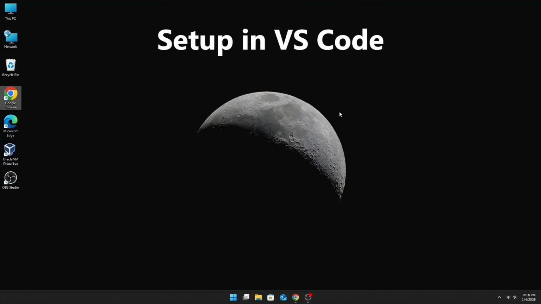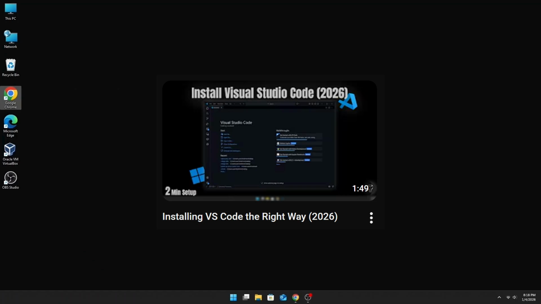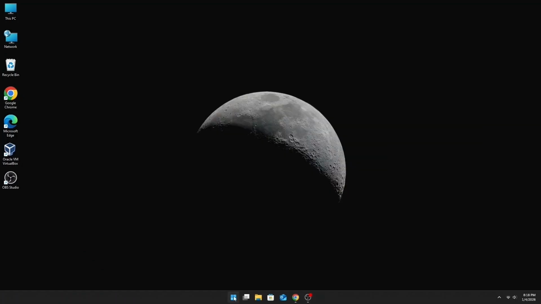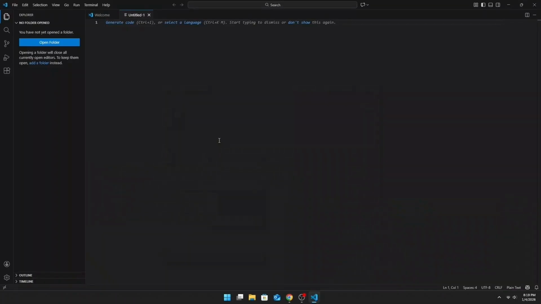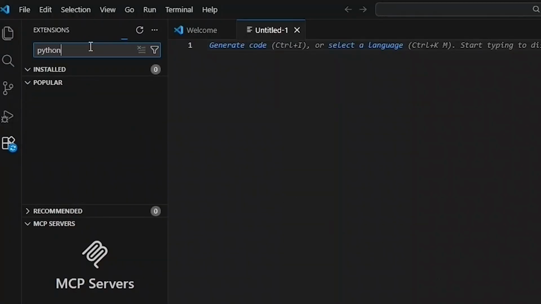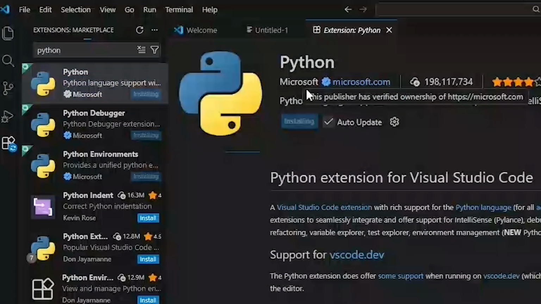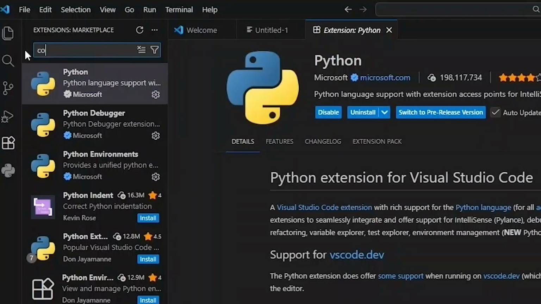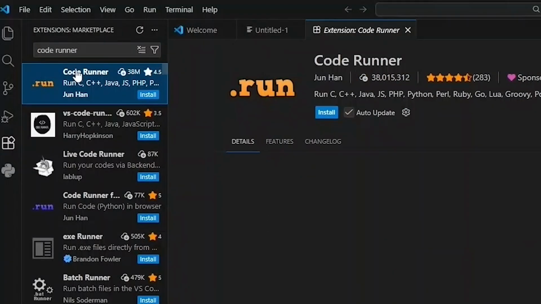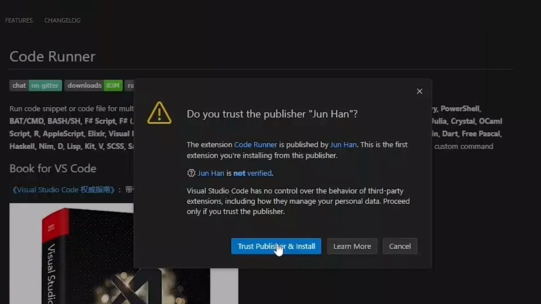Now let's set up Python in VS Code. If you don't have VS Code installed, you can watch our previous video on how to install it. So open VS Code. On the left side, click on Extensions tab. Here search for Python and install this Python extension, which is officially by Microsoft, by the way. After that, search for Code Runner and install it as well. Just click on yes, I trust the author and install.